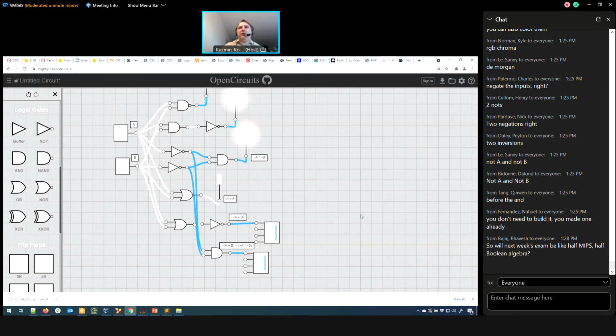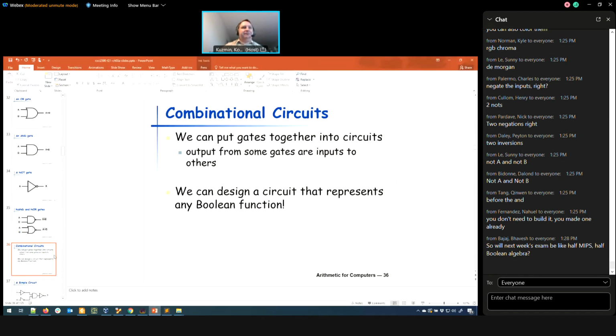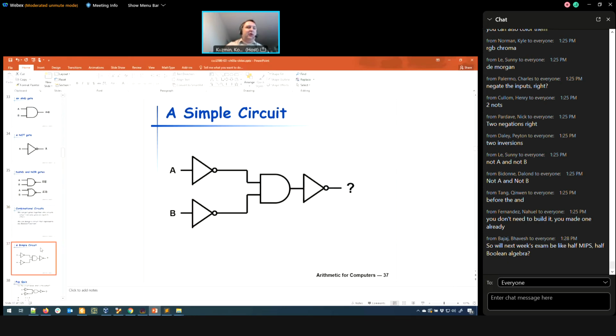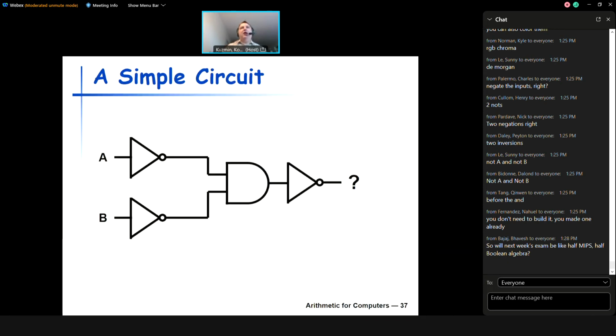So will next week's exam be like half MIPS, half Boolean algebra? Yes. There will definitely be MIPS with procedures and arrays and saving stack and saving S's and T's. So everything that we discussed last lecture, and there will definitely be this material on Boolean algebra and circuits and that kind of stuff. All right. So we'll see how far we go today.